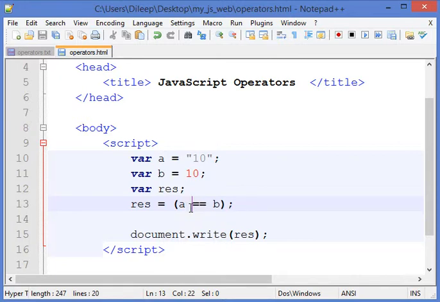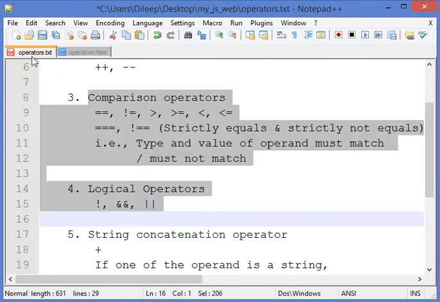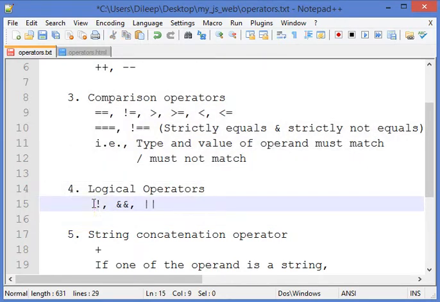Okay, now let's see the logical operators. Logical operators are used for logical operations, right? And comparison and logical operators are used mainly in conditional statements, as I have already said, and we will see in more detail how we use them in conditional statements in our future lectures. But for the sake of demonstration here, let's see how logical operators work.